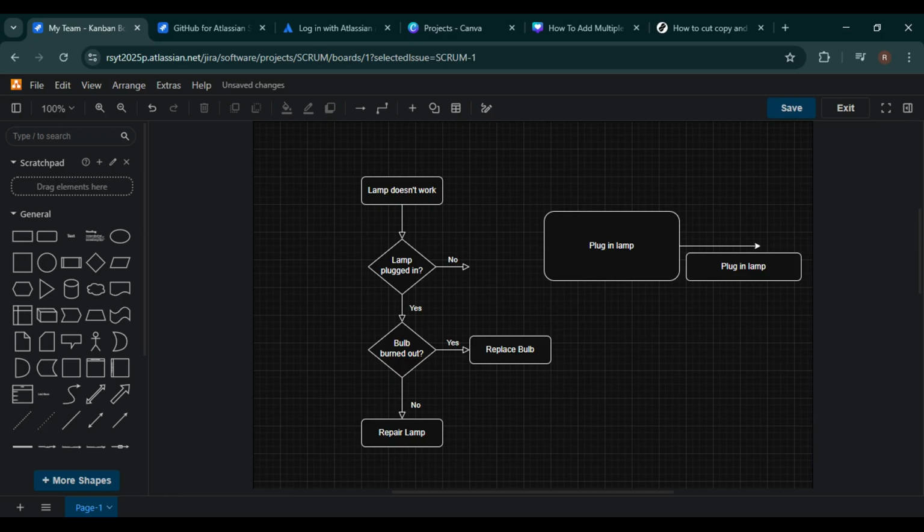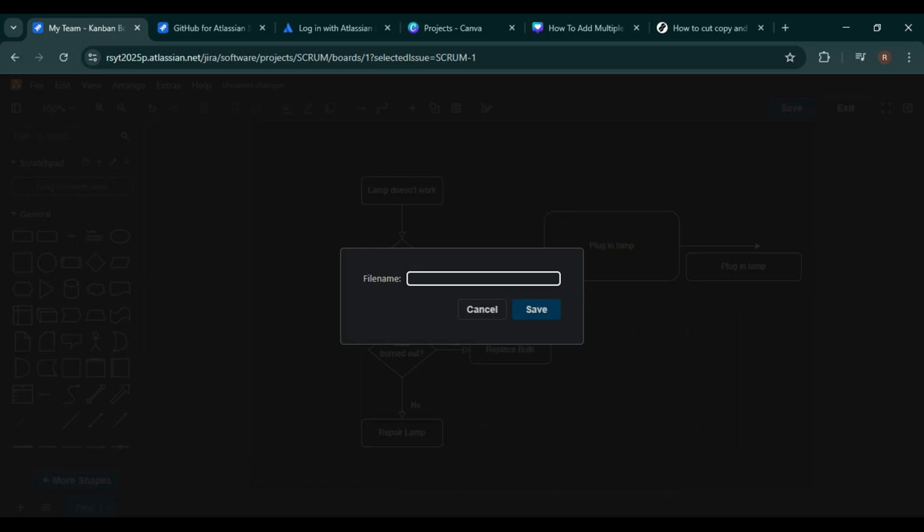You can repeat this process as many times as needed to quickly build out your diagram. This works for shapes, text boxes, connectors, groups, and even entire sections of a diagram. Once you're happy with your changes, click on Save in the Draw.io editor. After that, make sure to click Save again on the Jira issue to ensure the diagram is properly attached and updated.